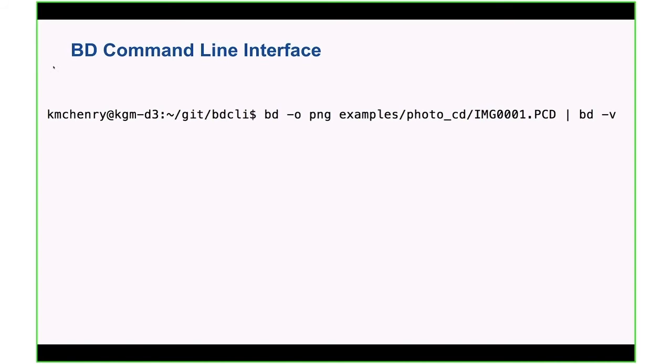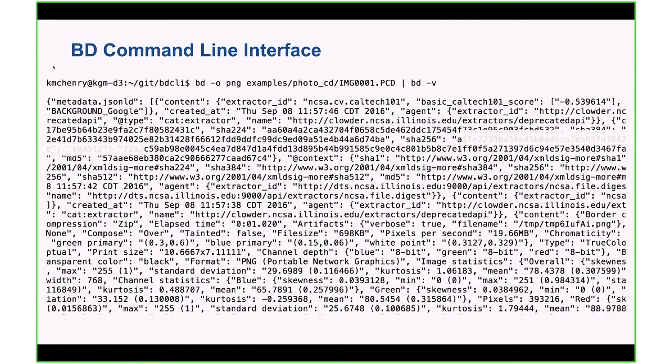Here is an example with an old photo CD image that I can't open. I'm converting it to a PNG, then running it and typing it into the command line again, and extracting everything I can from it. In this case, it's spitting out all the metadata it can get from it, things that it detects, metadata like geolocation and so forth. And again, this is the JSON form that an application would build upon.